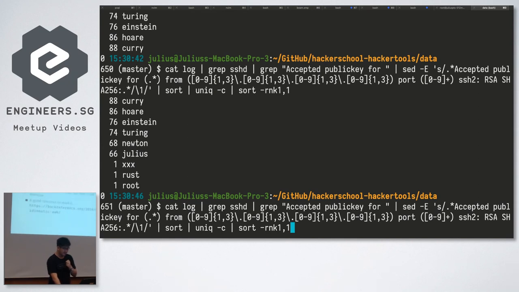Okay, I think we don't really have time to do AWK, but if you want, you can look at AWK. AWK can do stuff that SED cannot, because AWK is a full programming language. So you can do stuff that you can't do with SED. If you're interested, you should look it up. But otherwise, you can use this.